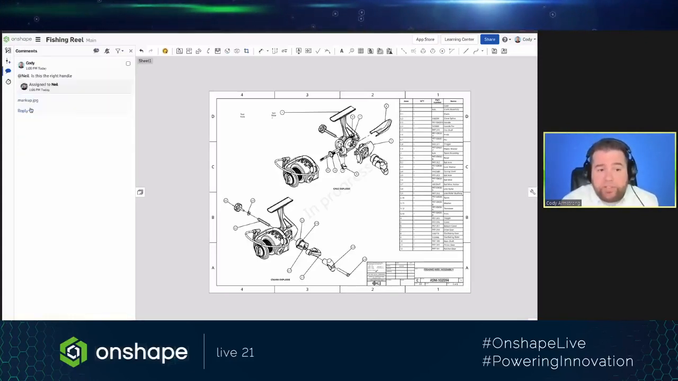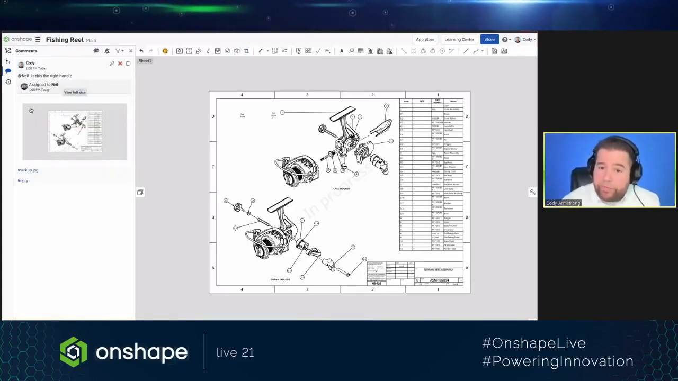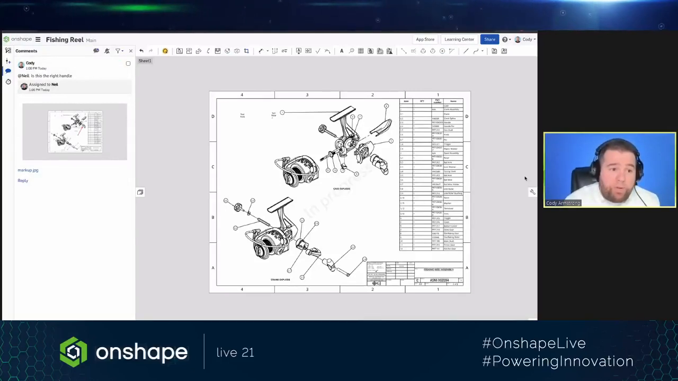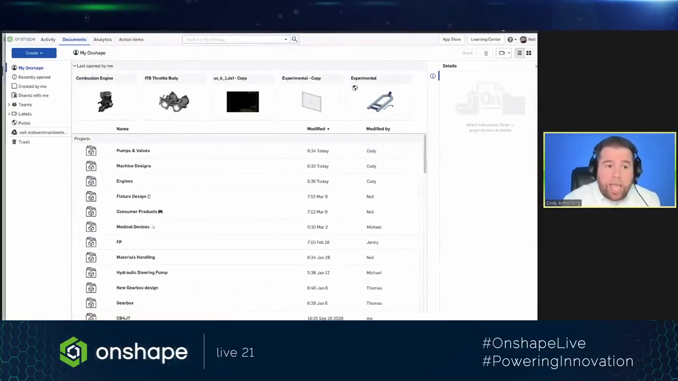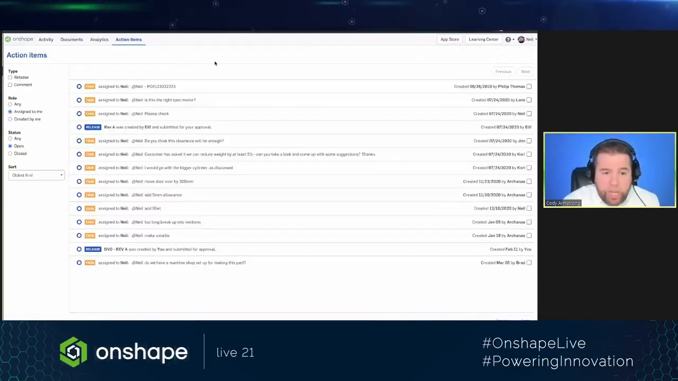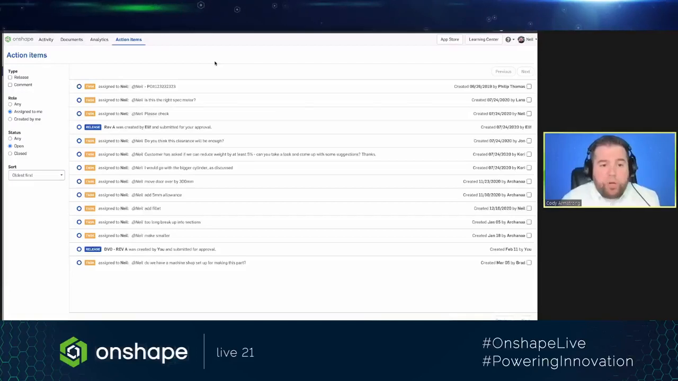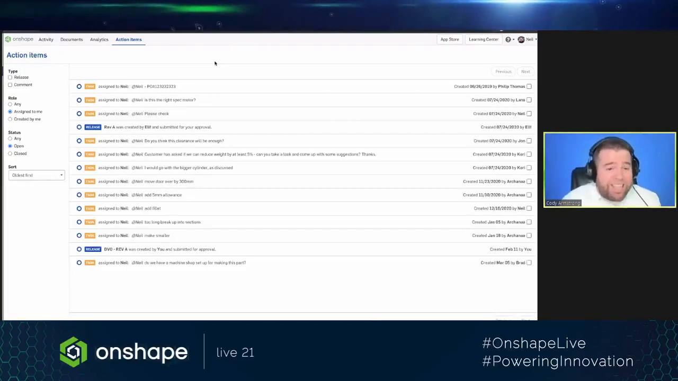The moment this is assigned, Neil gets a flyout inside of Onshape. He gets an email notifying him. He sees that screenshot that I've marked up. And most importantly, Neil has what we call action items. And the reason I stress action items is, think of this as your task management tool inside of Onshape. This is one of the more underused features, in my opinion, when it comes to project management. This is all my assigned tasks or releases, anything that's essentially assigned and waiting for me to complete.